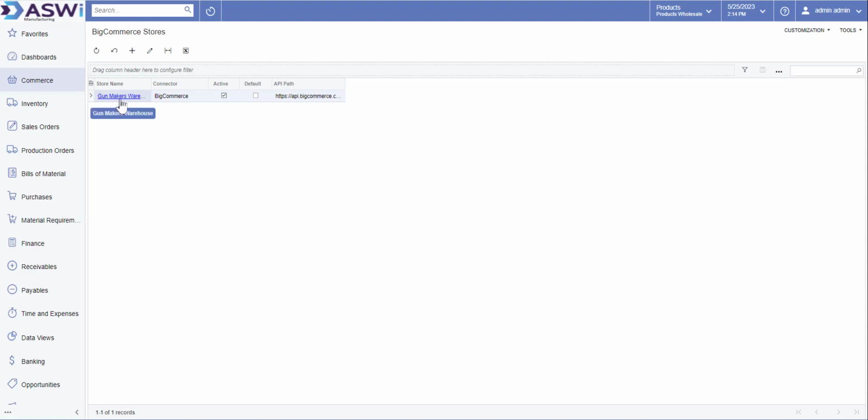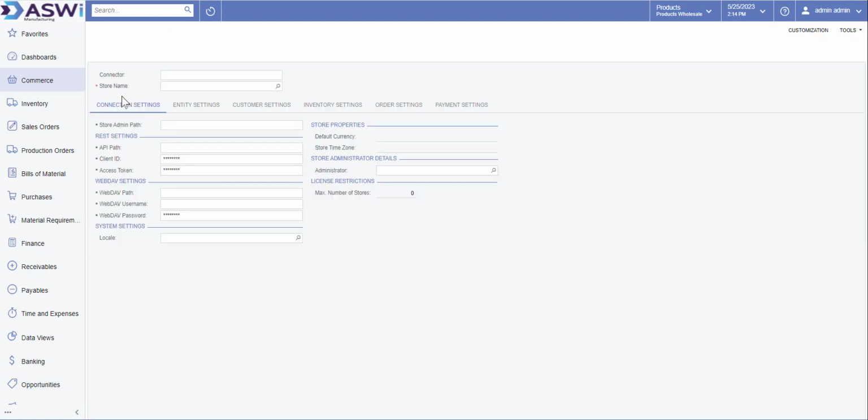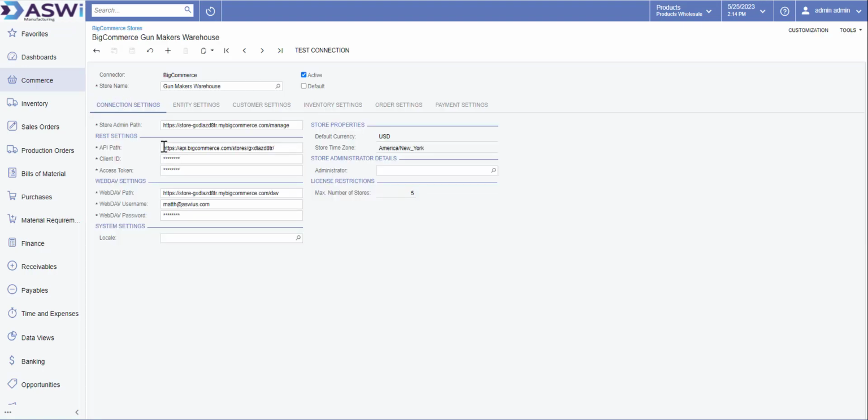And here we've created one store. You can have multiple stores. Those stores can have different logins, different paths, different passwords and locations. So you could set one up for multiple languages. You can also add the administrator. This would be one of your Acumatica users that would receive notification of any sync issues, which can be sent to their email, to the desktop, or to their phone.